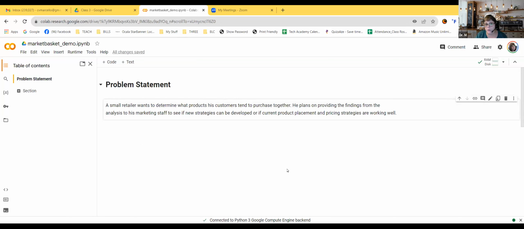The problem statement, by the way, is a small retailer, ironically, right, wants to determine what products his customers tend to purchase together. He plans on providing the findings from the analysis to his marketing staff to see if new strategies can be developed or if current product placement and pricing strategies are working well. So you can go in each direction. Is what I'm doing working, or do I need to be doing something differently? Or do I need to even think differently about what I've been doing because I don't have a strategy? Maybe I have not a lot of groundwork laid and we want to determine where we're at.